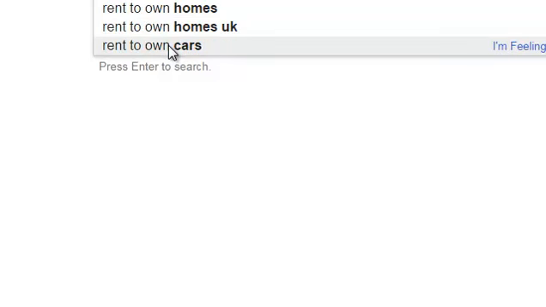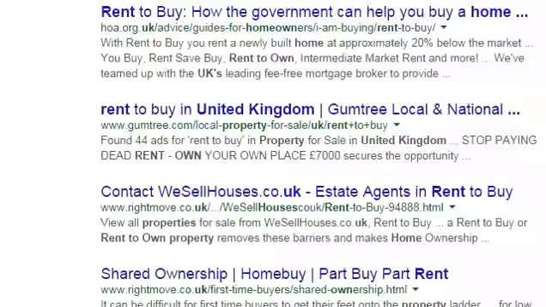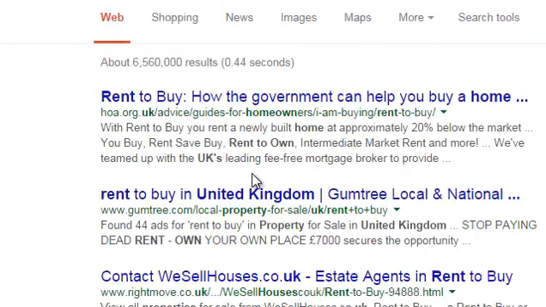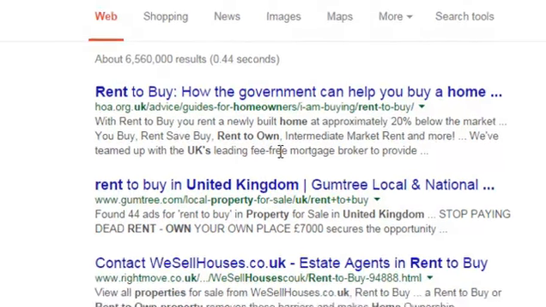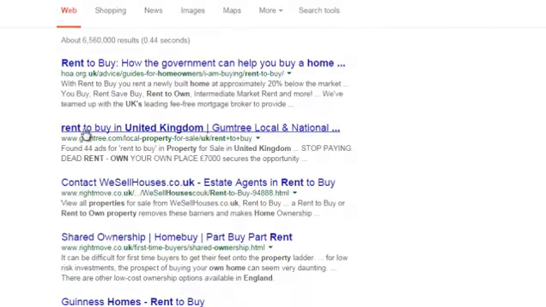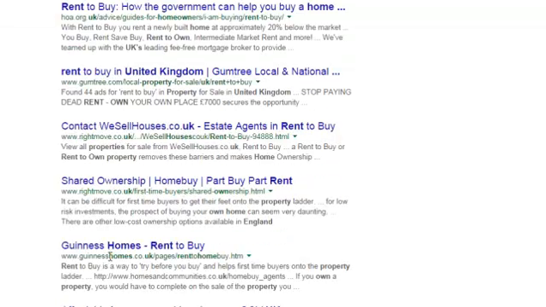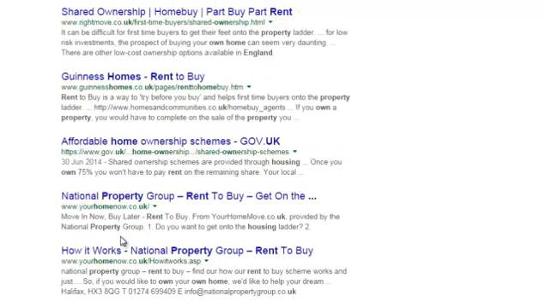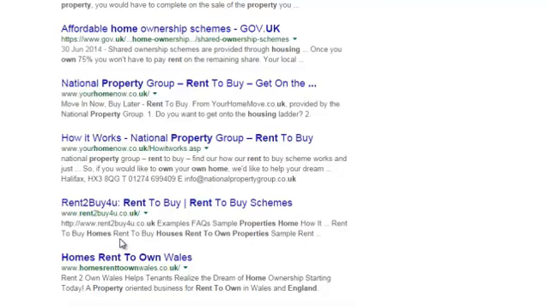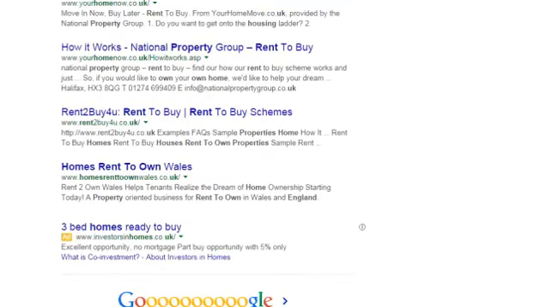You can see rent to own cars is not related. So you could put rent to own homes, or rent to own homes UK. Maybe that's more relevant, and you see what type of websites are available on the first page of Google. Gumtree is available, Rightmove is available. Just for this market, if you target the websites or the articles pretty well, you can rank on the first page for that particular keyword. That's just my opinion. Usually you would see more related keywords, but there aren't any more here.